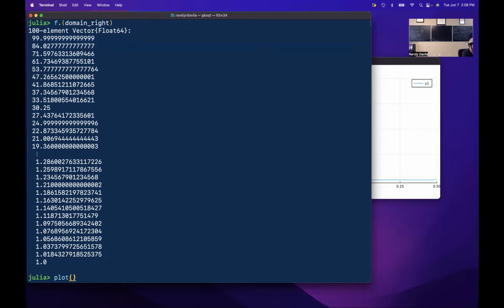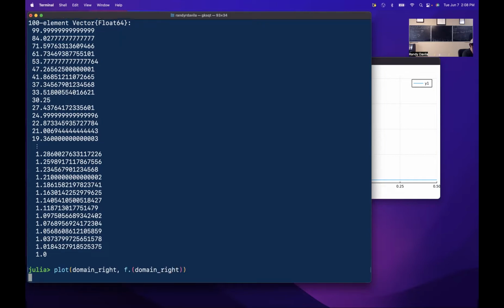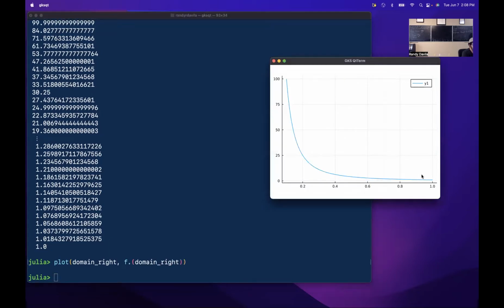So plot domain_right, so those are my x values, and then f applied to domain_right. So now it just links up all of those. We have x values and y values, and it just connects them in the plotting fashion there.